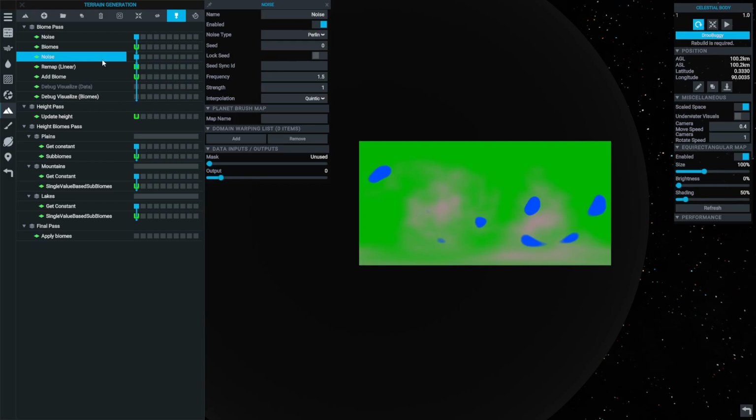But what if we wanted the lakes to occur in specific places, or to have an exact shape? That's where the planet brush comes in. We can use it to produce a hand-painted noise map for input into the Add Biome modifier instead of this randomly generated noise. The game uses noise modifiers to call painted maps, so first we must give the noise modifier a map name to use. Let's go with Lakes Map.